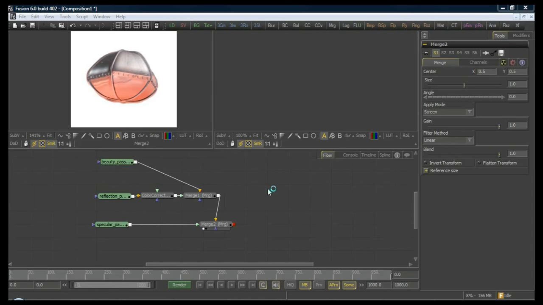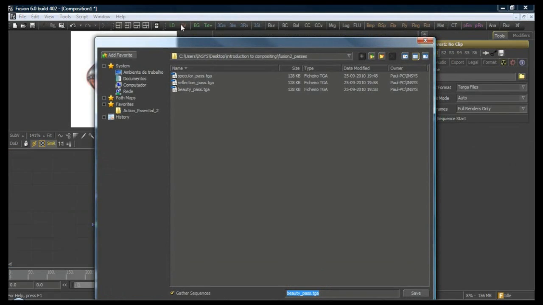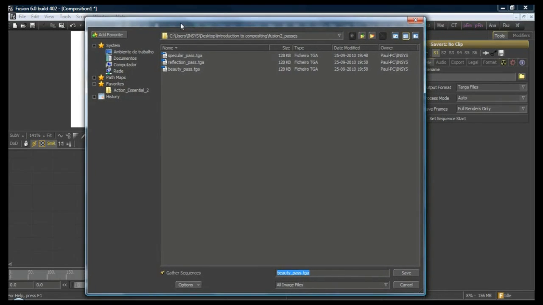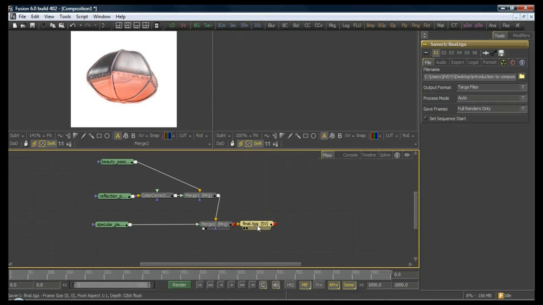Now to render the composite out, you need to create a saver node. When you click here on saver in the upper menu, there will pop up a window where you can specify the directory where you want to save it and the file name. I want to save it as final.tga, targa, and then just connect the output of the last merge node to the input of the saver node.